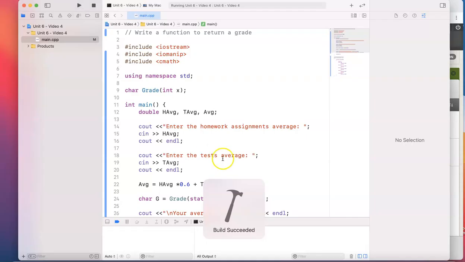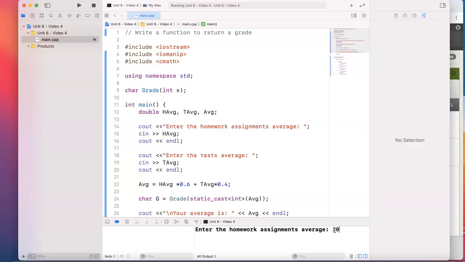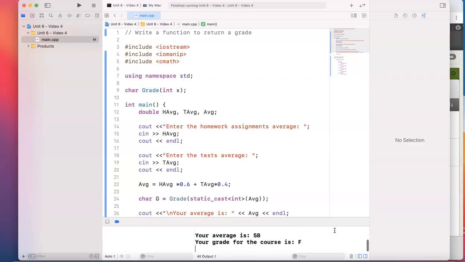Run it again. Let's say you didn't do well on the homework because you've been skipping homework assignments. Your average was 30 and you have 100 on the exams. You have an F for the course. So you really can't miss the homework assignments because you're going to pay the price.